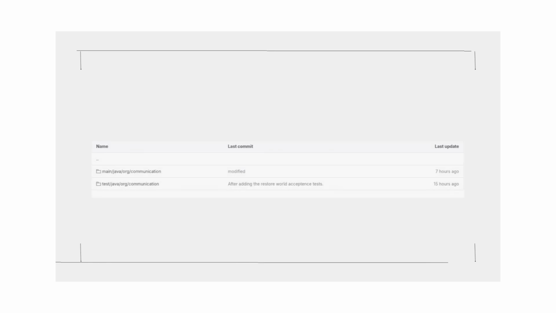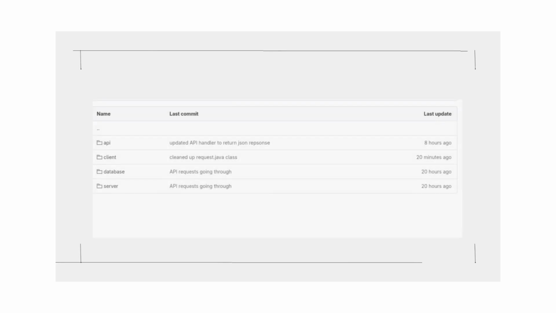Inside our SRC file, as I mentioned, there is the main file and also the test file. And inside our main file, this is how we divided our different sections. So we have a folder for an API, a folder for a client, a folder for database, a folder for server. So basically, anything that has to do with the API is under the API folder. Anything with the client, under the client folder. Anything with database is under database, as well as the server.